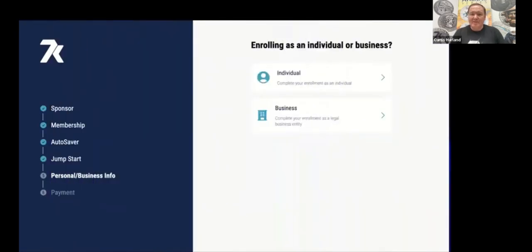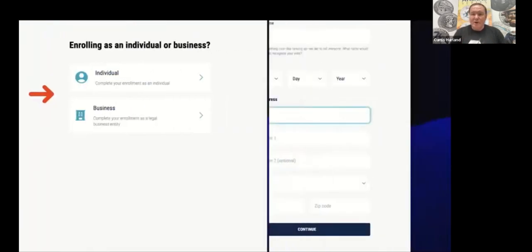At that point, this is where you're going to decide if you want to enroll as an individual or enroll as a business. Remember, if you enroll as a business, you will have to give the company the articles of organization just to prove exactly who owns that business. From that point, we'll go to the next step.